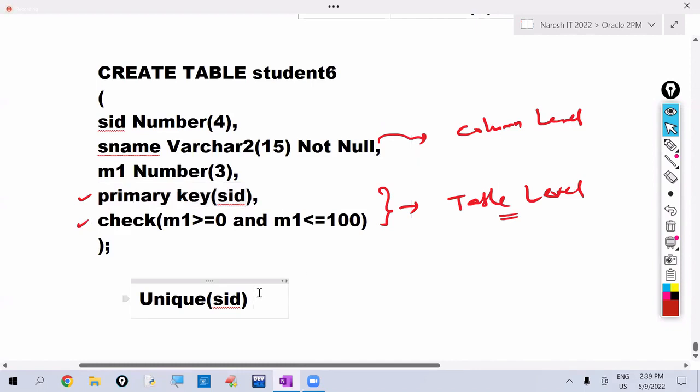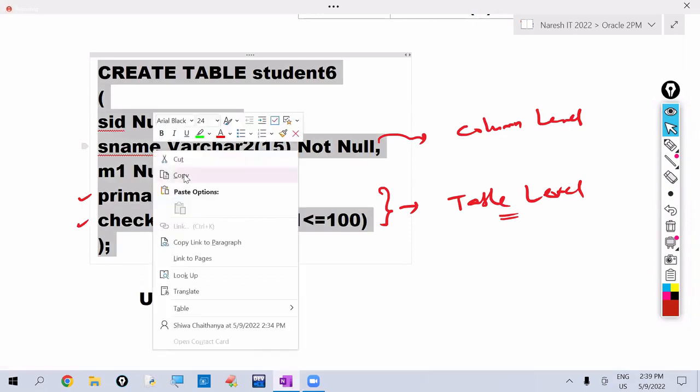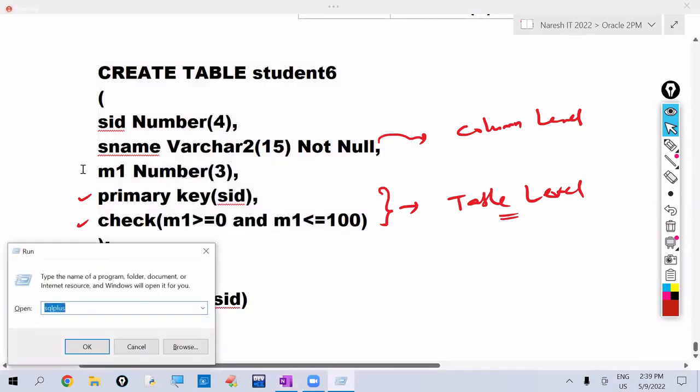Now, is it working or not? Just we want to check. Observe here. I'm copying this. Open SQL Plus.